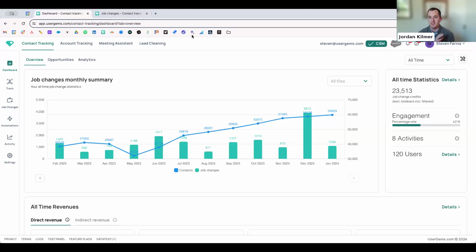It tracks the volume of job changes delivered month over month, as well as the volume of contacts that you're tracking and that trend line. From there, the all-time statistics will show just the total amount of job changes we've sent, the engagement percentage rate. So of those job changes we've sent, what percent get an activity logged to the lead or contact? It's binary and it aggregates all time. And then the next piece where it says 8 activities shows the median count of activities for those that have received activity. And again, it aggregates data all time.